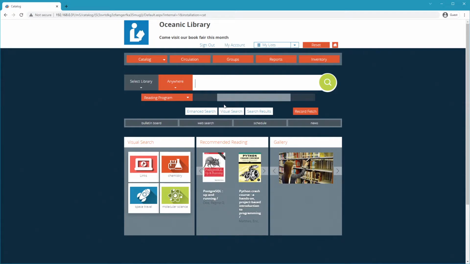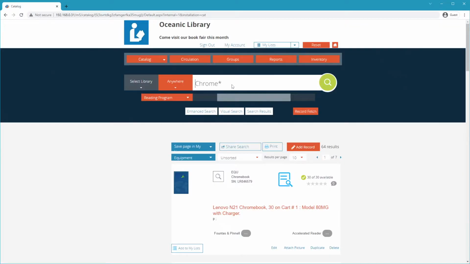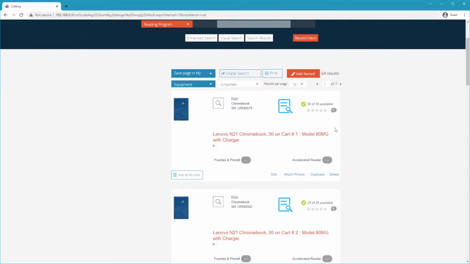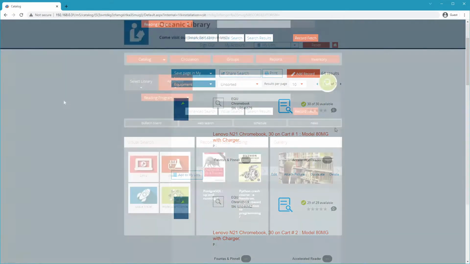Since we're now in the equipment database, if you perform a search for, let's say, Chrome asterisk, all the Chromebooks entered into a database will be retrieved. As you can see, we got 64 results, all related to Chromebooks. These are not mixed in with the library database.